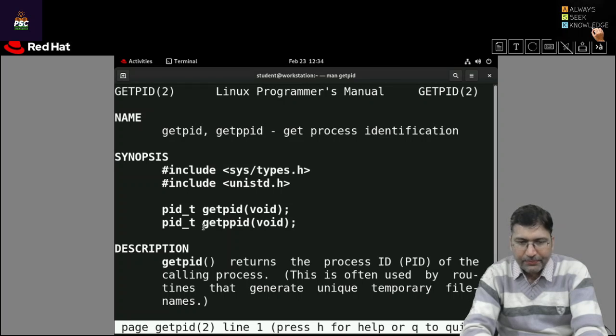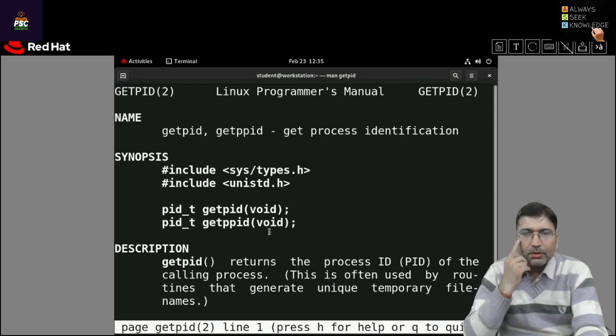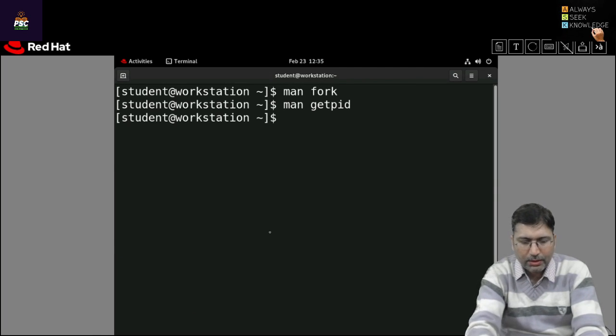There's another system call, getppid. Getppid returns the parent process ID, and it also does not require any argument to be passed, right? So I hope fork, getpid and getppid you are comfortable to use. Let's write a code. I have already written a sample code.